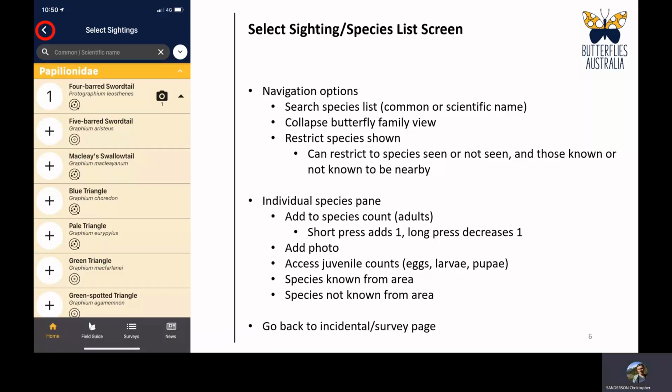And finally, yes, you can use this arrow in the top left corner to go back to the screen you were on before. So once you've added all your species and you want to save the survey, then you go back and you hit that save button that we talked about earlier.